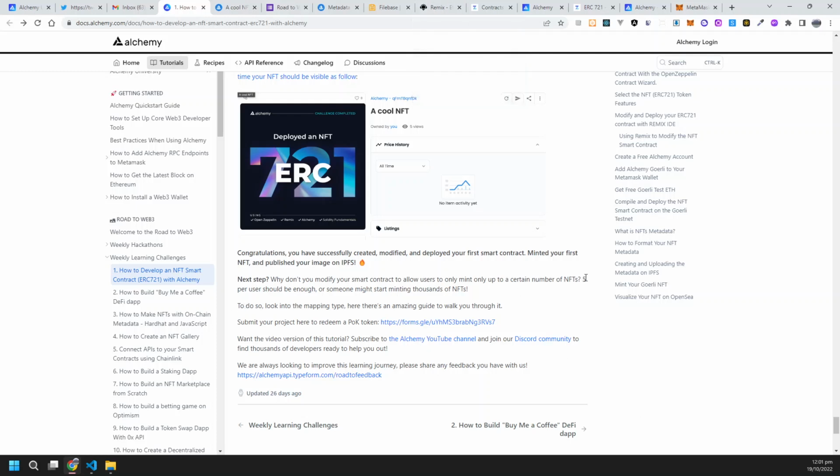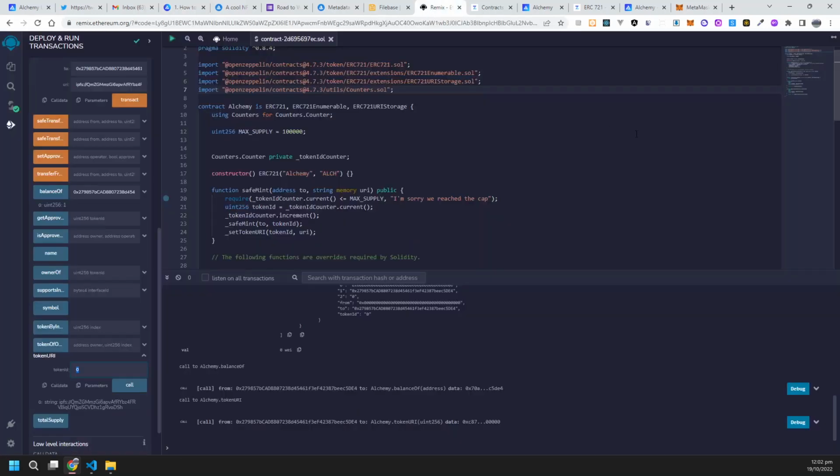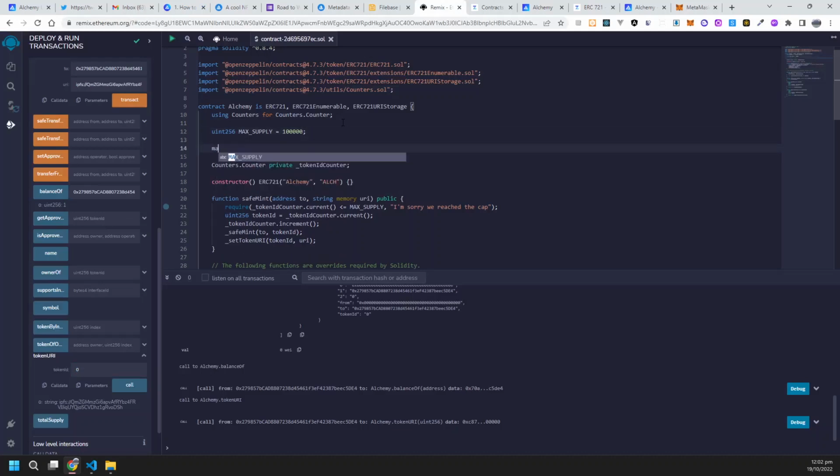Now let's restrict the user. 5 per user should be enough, or some might start minting 1000. So let's restrict the user. In order to do that, we need to use a mapping of address and int.